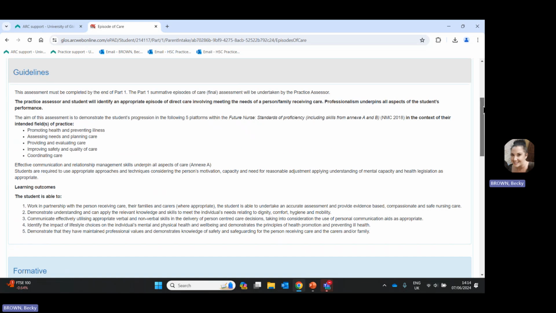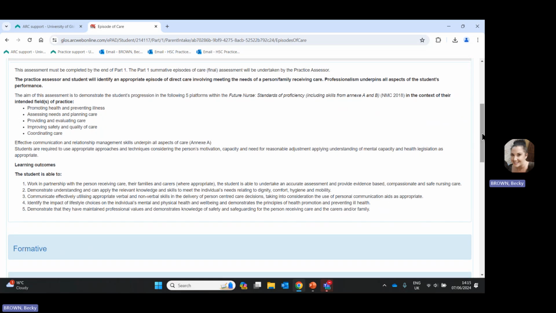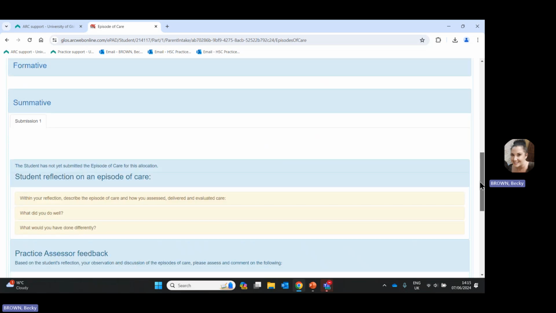So if we think about this one here, practice assessor and supervisor and student will identify an appropriate episode of direct care to meet the needs of somebody receiving care. So it could be that they've done a set of observations, they've assisted with a wash, they've helped a patient have their dinner, helped with some feeding, anything that would be direct care. So you can apply that to any placement area. If you're not sure what to do, you can again ask the coaches in practice through the practice support inbox, and we're more than happy to help you and go through that with you.